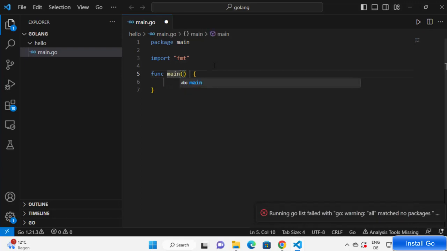So as I said, every Go binary or every Go program should have one main method, which will be the main entry point for your Go project, right? So this is the main function we have created. And inside this main function, we are going to use this fmt package.